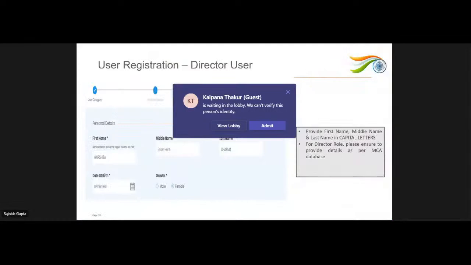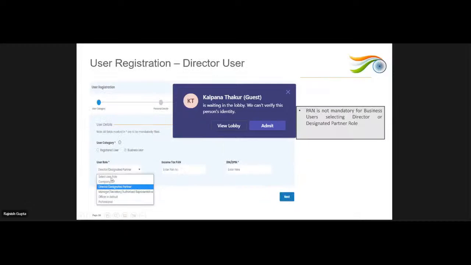And once we share this slide deck with you, you can go through it at your own leisure. There is a director user. Similar to the professional user, for which we saw how registration happens, there is a director user registration also on the system. Under that, we are not mandating PAN, because we already have the DIN number or DPIN number of the user. So the system already knows the user as a director, because there is a DIN or DPIN number available in the MCA 21 V3 database.